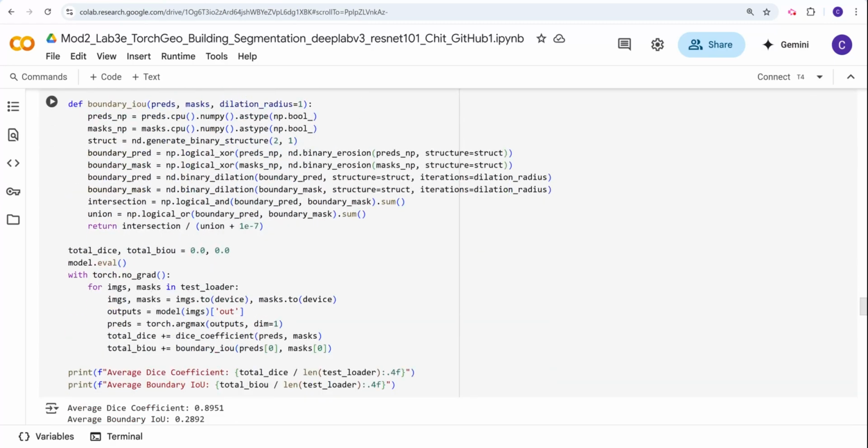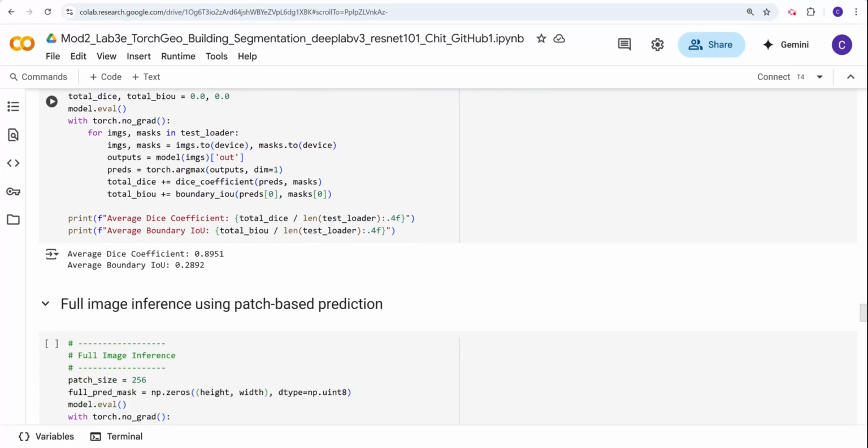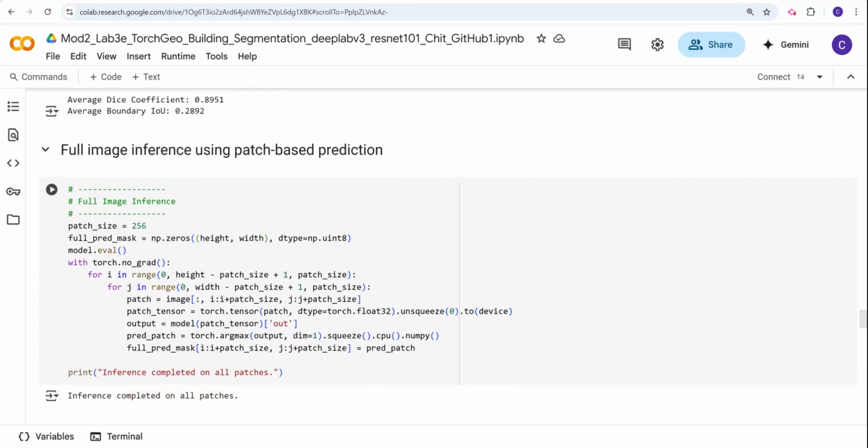And if we run this code, we also see that the dice coefficient is quite high, with about 89%. But then when we look at the boundary IOU, it's quite low. It's 28%, which is very low compared to the previous pre-trained unit model, which had around 52%. So there's a huge difference here. Okay.